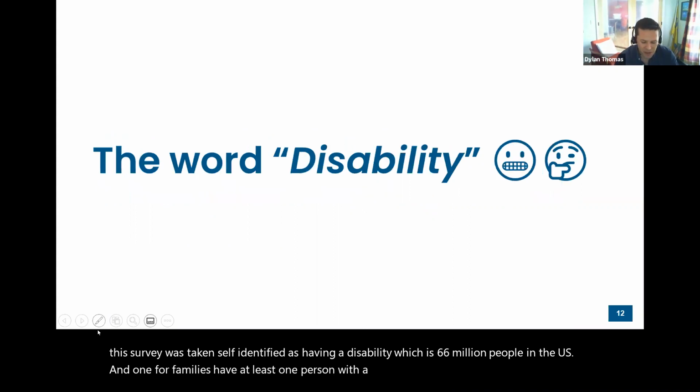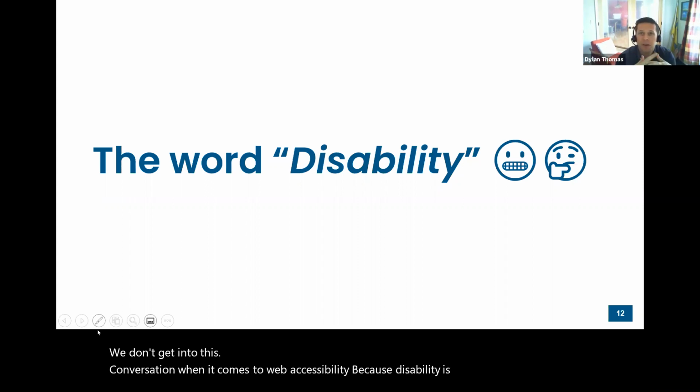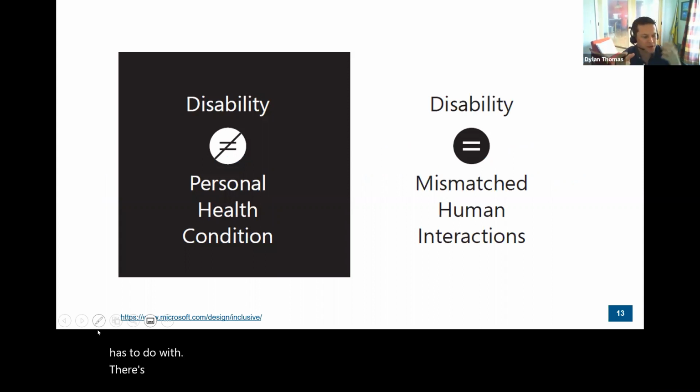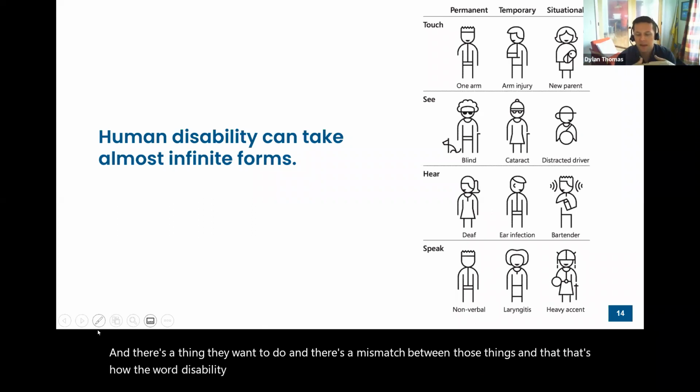Now, disability is a loaded word, and we don't get into this conversation when it comes to web accessibility, because disability does not refer to a kind of personal health condition. It doesn't refer to something that's wrong with somebody. It has to do with, there's a person and there's a thing they want to do, and there's a mismatch between those things, and that's how the word disability is used. So it's an inability to do something based on your situation.